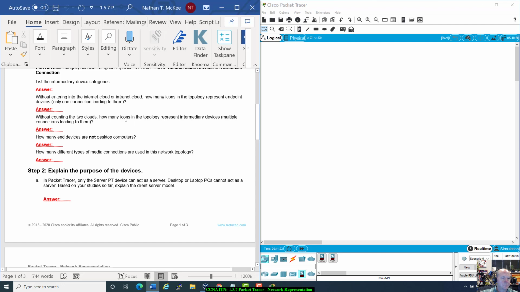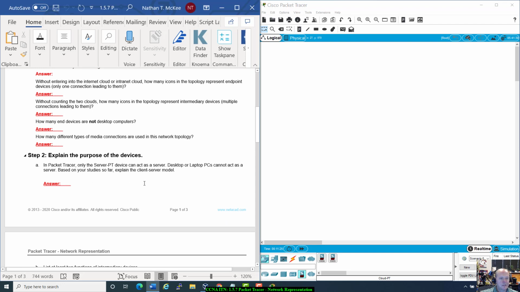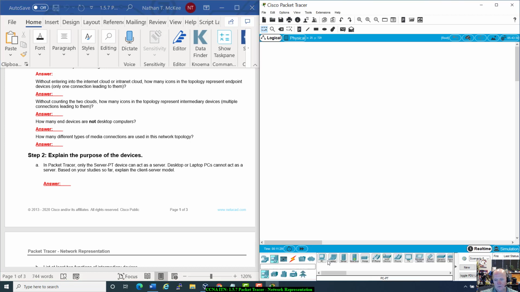All right. How many end devices are not desktop computers? Well, end devices, that's a desktop. It doesn't show a tower, but it shows the monitor and the keyboard and mouse. I guess they consider that an all-in-one. All right. But how many are not desktop computers? All of these. You can count those up.